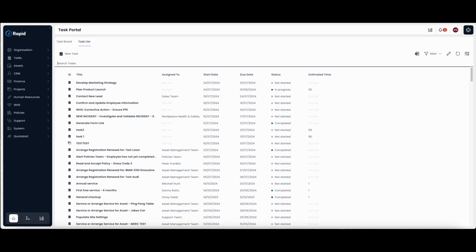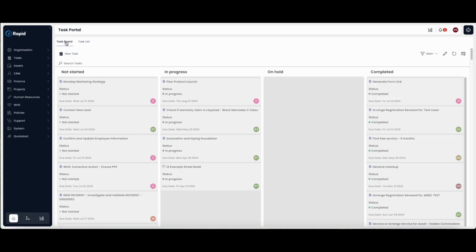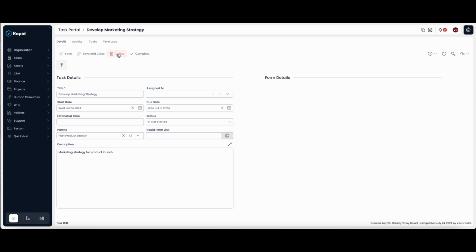Lastly, let's look at deleting tasks. To delete a task, there are two options. From the Task Details page, simply click on the Delete button to delete that task. If you're using the board view, simply double-click the task you wish to delete, then click the Delete button.